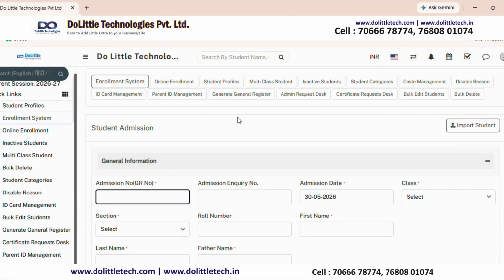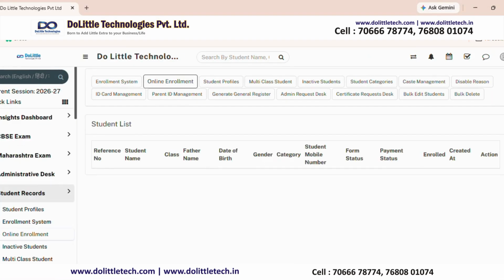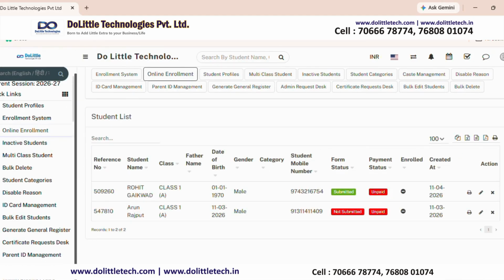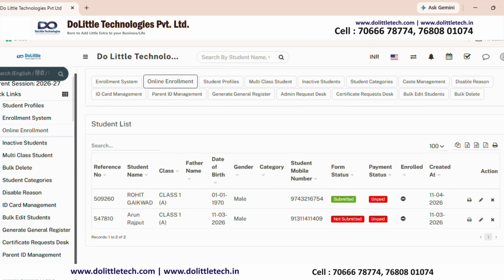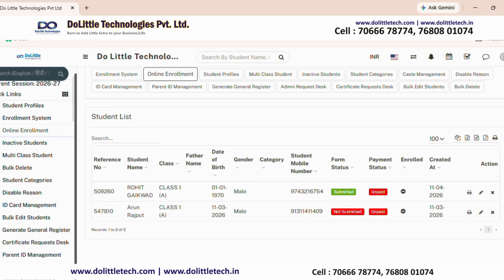Now we'll be going back. Now, parallel to enrollment, we also have this online enrollment system wherein the parents can enroll their students online at the convenience of their house without having to visit the school. So this option would be available at the school's website. Yes, the parents can enroll online without visiting the school, and all the details of the student set up through the online enrollment process will be visible here.